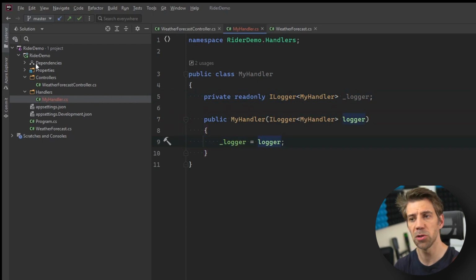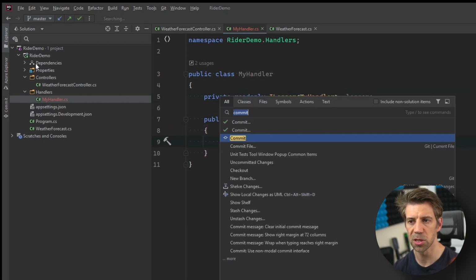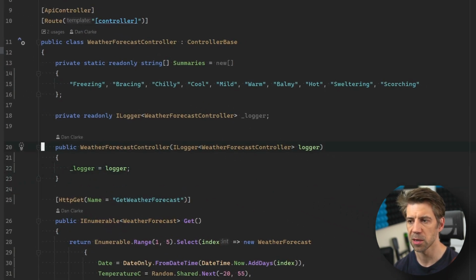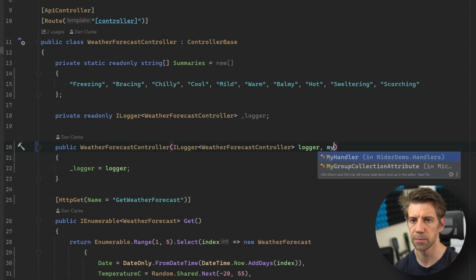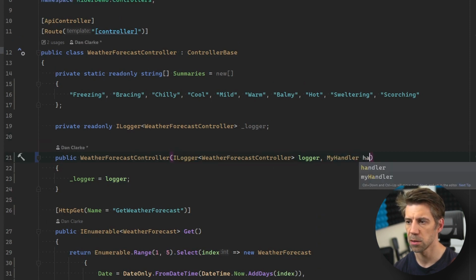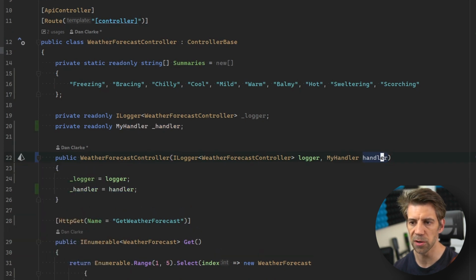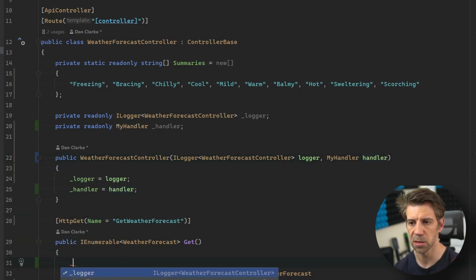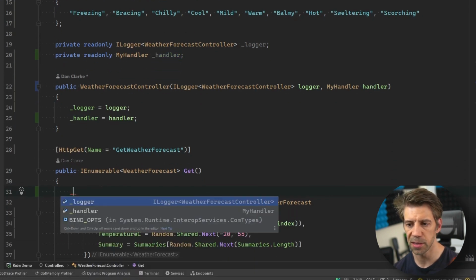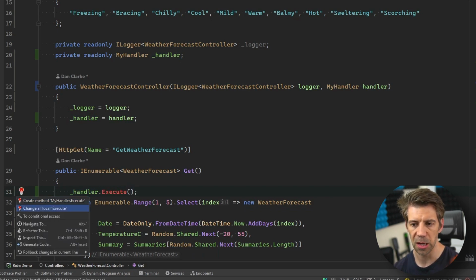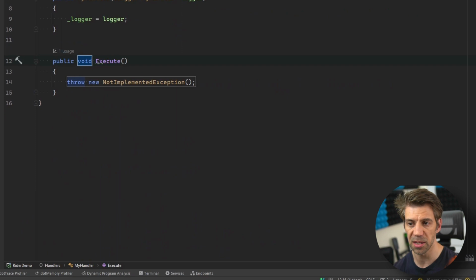If I now say I want to use this, let's go to the weather forecast controller. I want to inject my handler. Alt enter, again, introduce read-only field, and then I can start using it. Say I call a method called execute, which doesn't exist. Again, alt enter, create method. So that's created it for me.